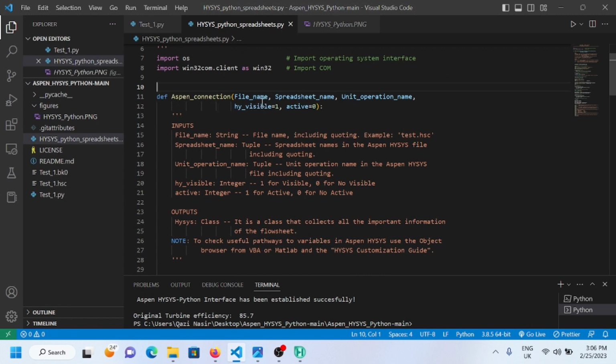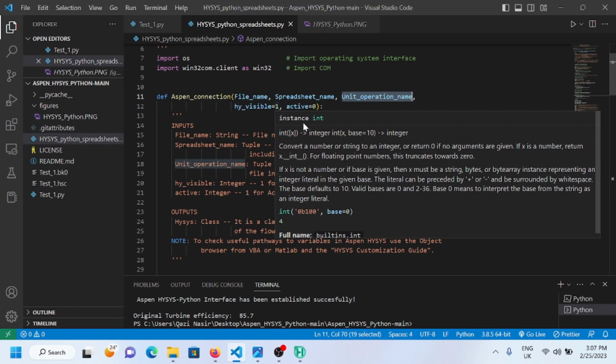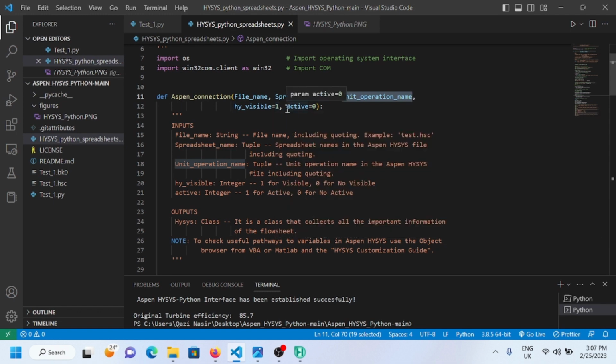In this function we are taking some information. We are taking a file name, which is the Hysys file name. We are taking the information for the spreadsheet that is used in the Hysys file. Then we have different operations that are used in the Hysys file, and then we need to check whether it is visible or not visible. So 1 shows that it is visible and 0 shows it is not visible, and active shows whether the solver is active or not.